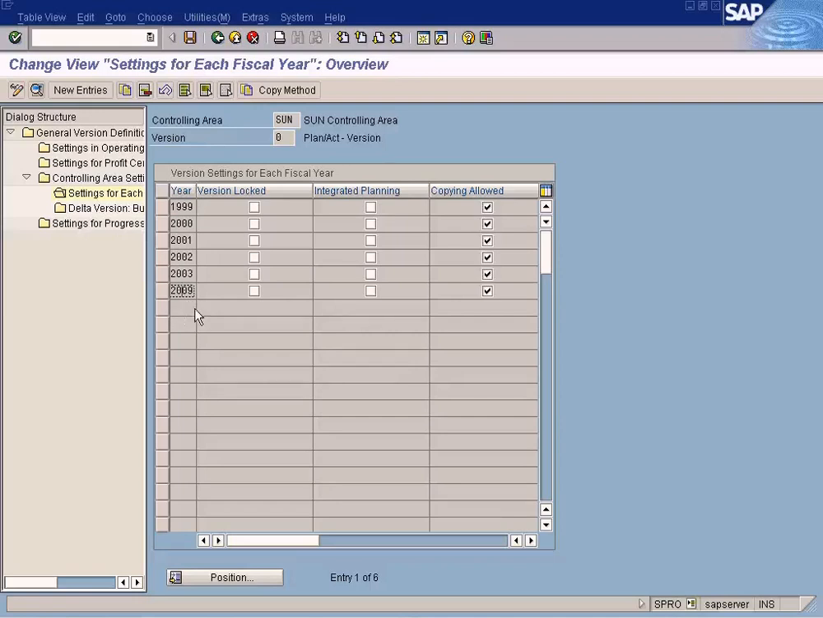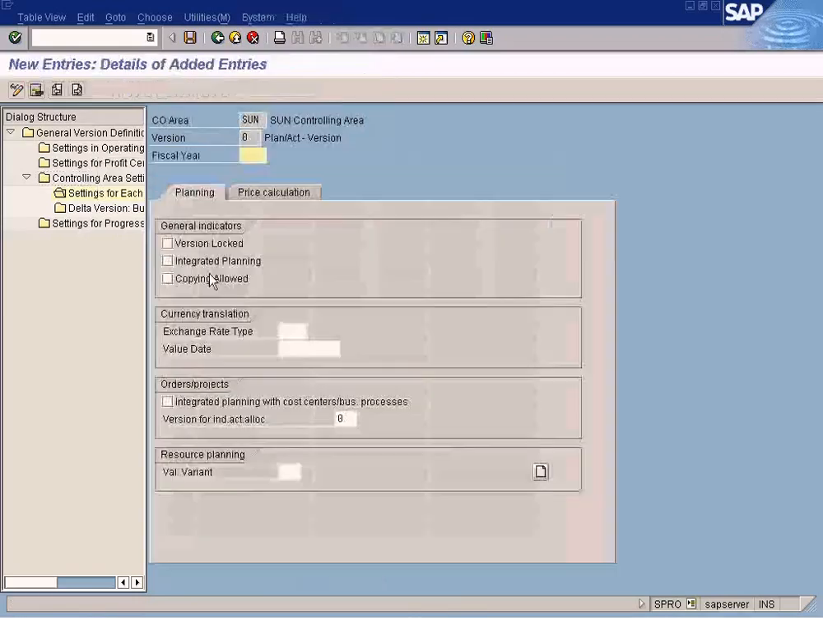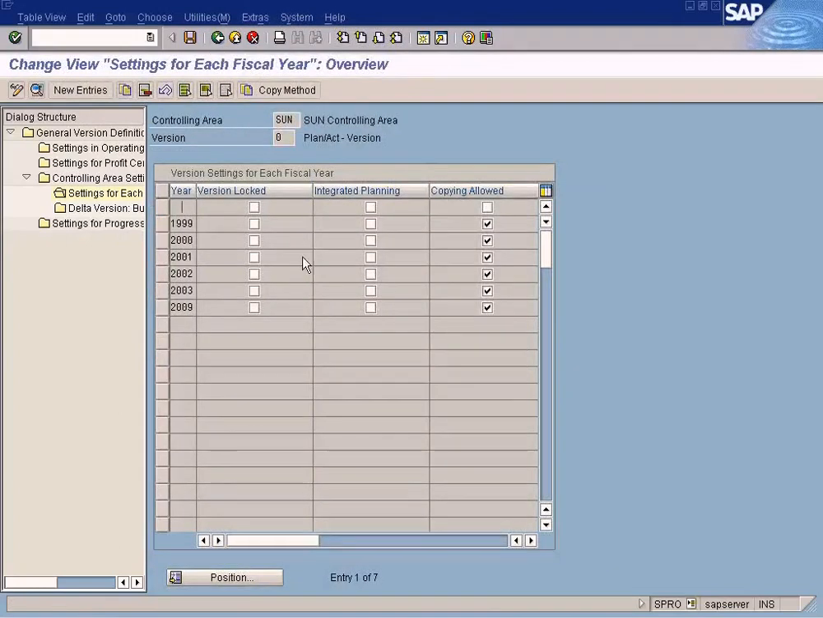that's how it works. So when you post an FI document using a cost center for year 2010, the system will throw an error message saying that the cost center version is not active for 2010. So you must come here and enable the version for 2010 as well.